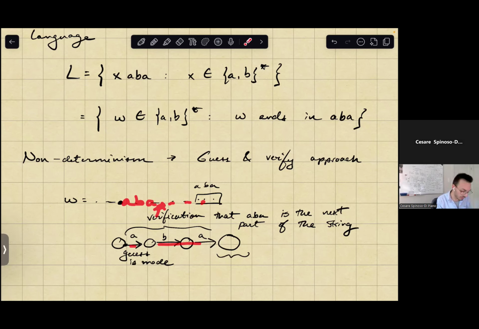So at this point, if I'm at this state and I have no transitions, but I have more stuff to read, then that's a jam and that's a reject. So my verification fails. If instead I guessed here and I read ABA, then I wouldn't have any other symbols to read. And so then the verification passes. So then I should also make this final state here an accept state.